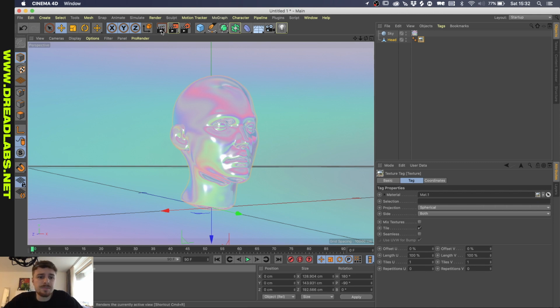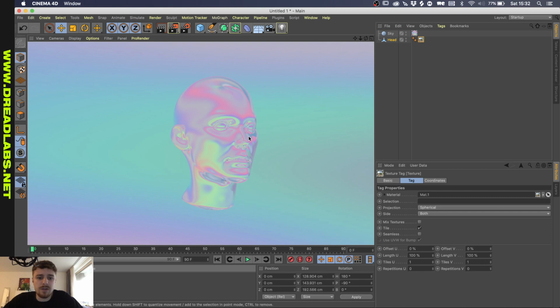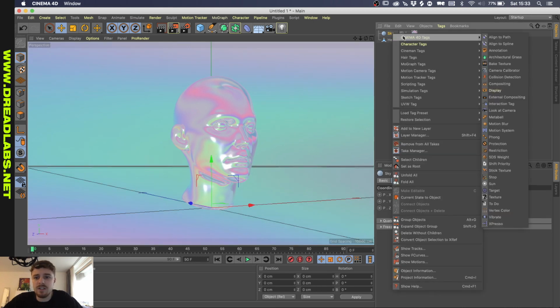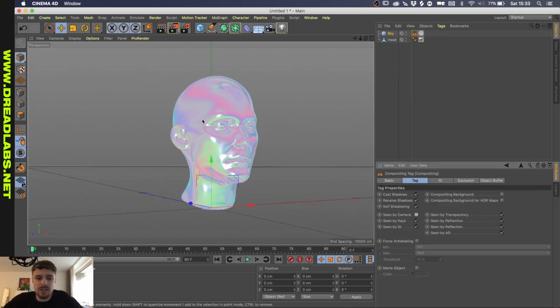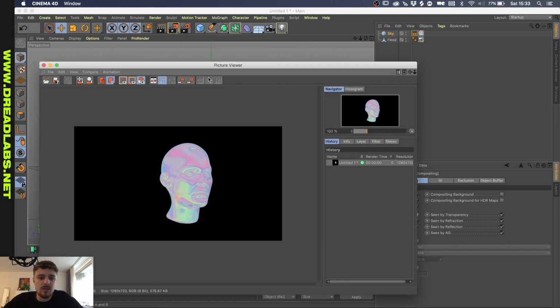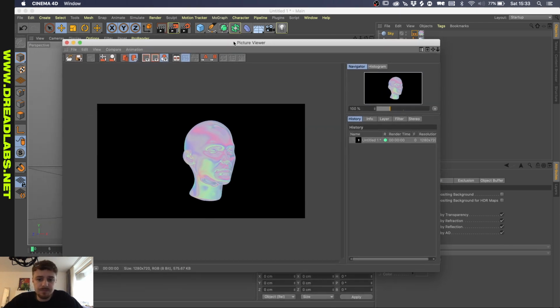If you render this, you'll see that the background will still be visible. So what we can do is right click the Cinema 4D tag, go to compositing, and turn off seen by camera. And now we can render this out without the background.